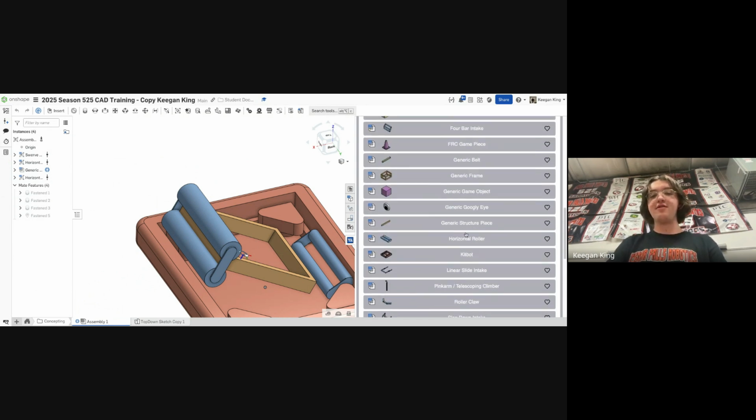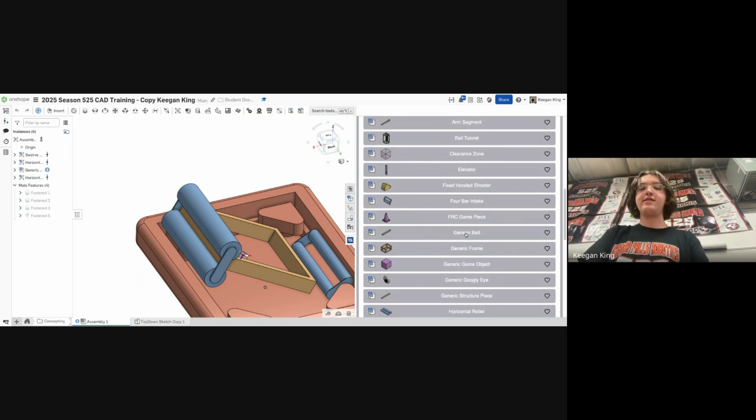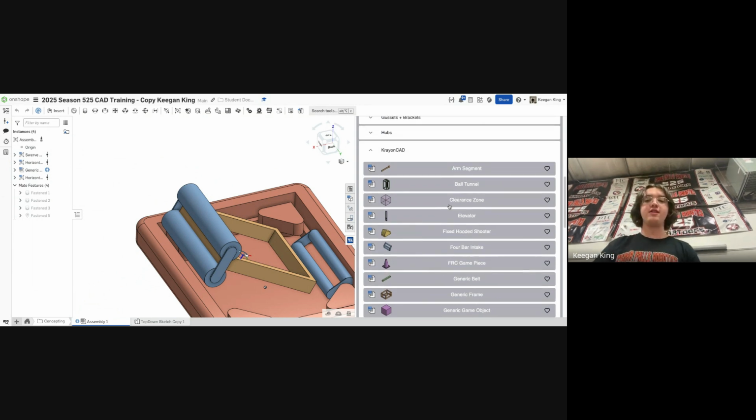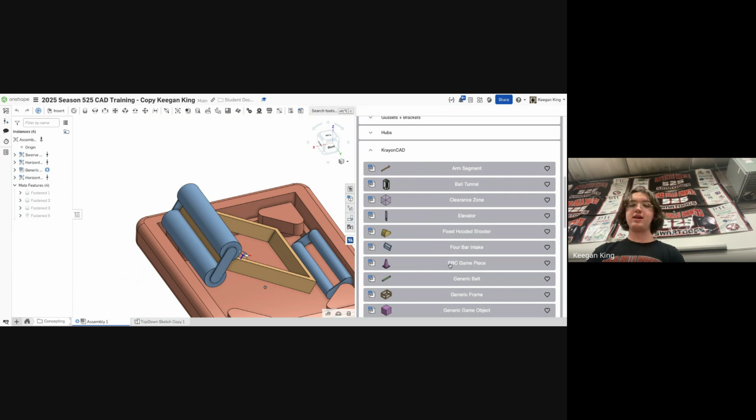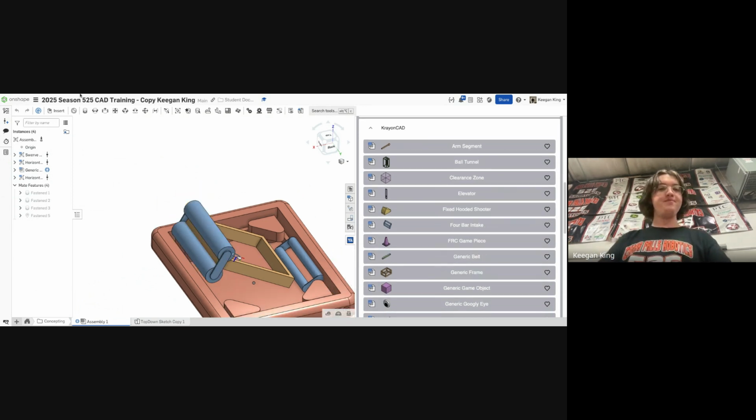There's a bunch of different tools here for us to play around with, and this clearance zone would be like something's going to go here, but it's hard to model it with Crayon CAD. Is that all making sense? Sorry for just talking at you right now.